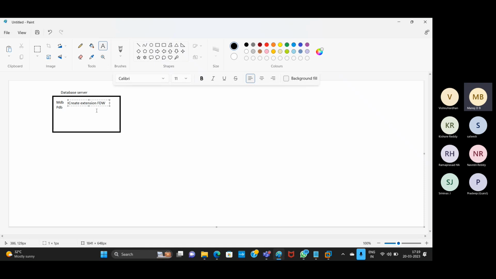What is this FDW? Whenever we are going to create the DB link, meaning from one database to another database, at that time we need to create the extension called FDW. FDW is nothing but foreign data wrapper.